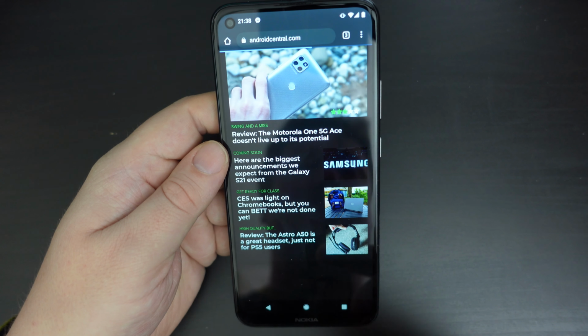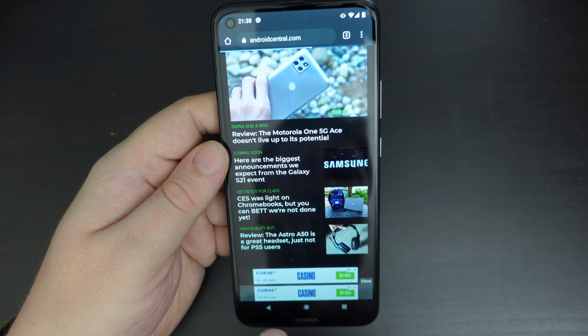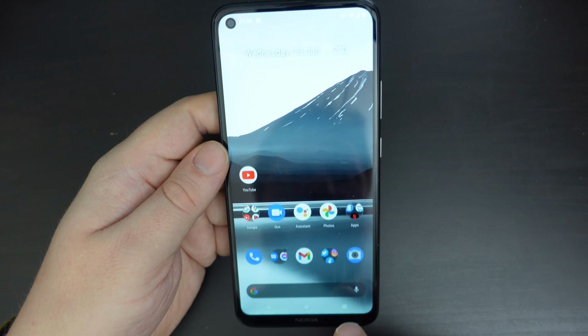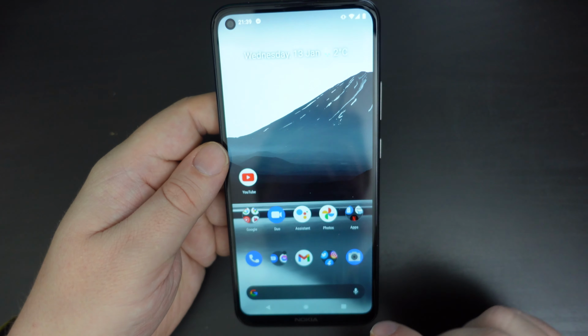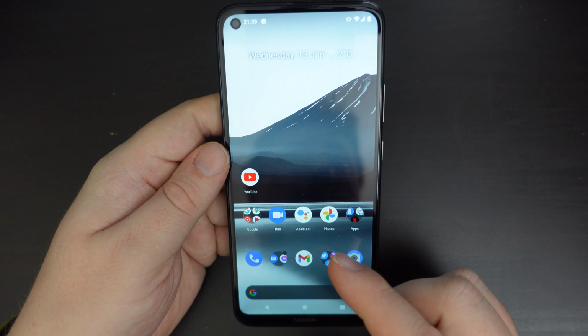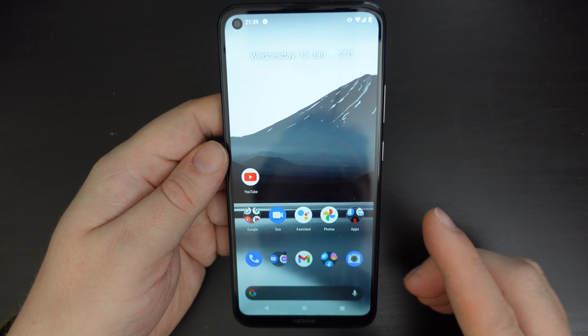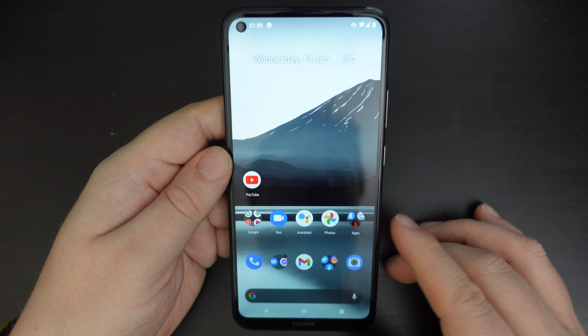So there you are. You can see that I have actually reached the point where I have the back button, the home button, and my multitasking button all in the bottom of the Nokia 3.4. So it's down to you if you prefer navigation with gestures or with the buttons. The good news is that the Nokia 3.4 offers you the option to choose between the two.